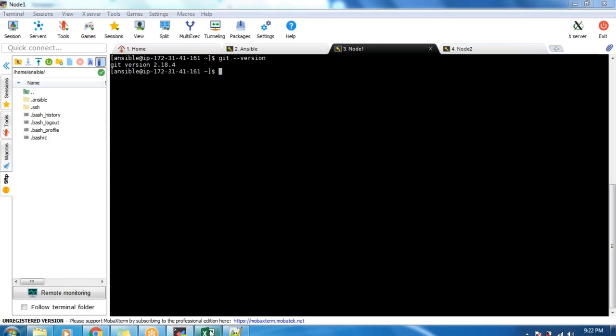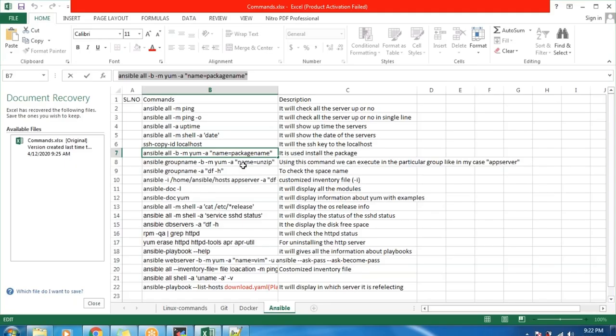Like that, we have n number of modules, guys. I will share this one. You can try it. This is not important, just an example I'm saying.